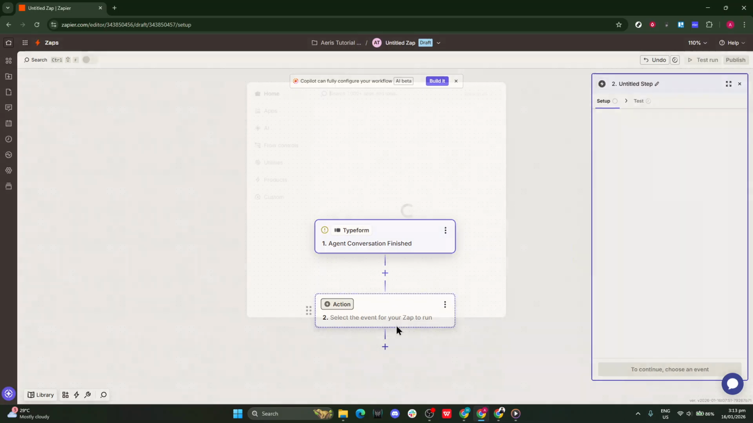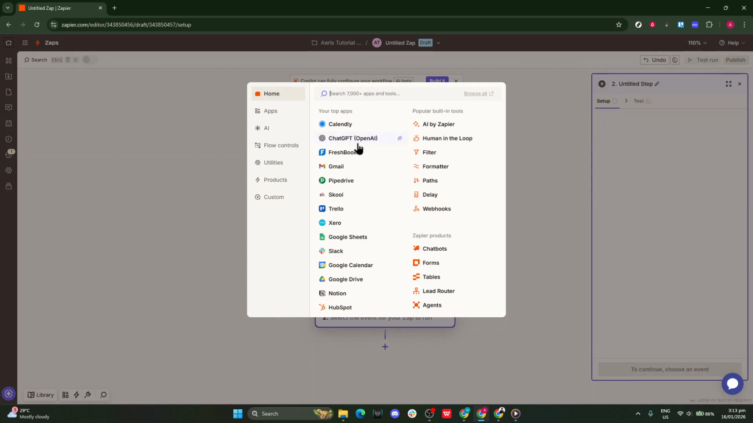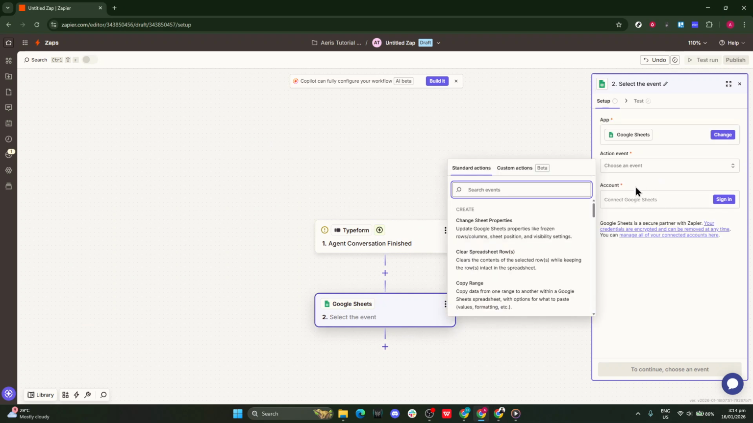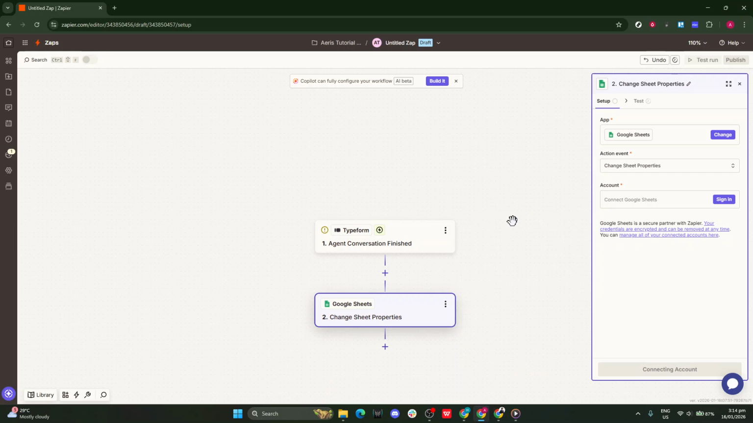With the trigger in place, move on to the action, which is what Zapier should do automatically after the trigger fires. Click on Action. In the search bar, type Google Sheets. Click on Google Sheets when it appears. Now choose an event for Google Sheets. This could be something like adding a row to a spreadsheet or creating a new worksheet depending on how you want data to land. Select the event that fits your process.